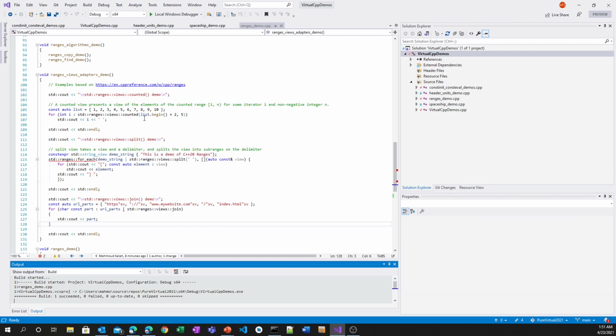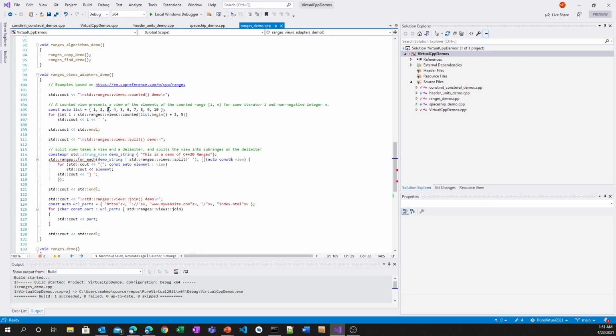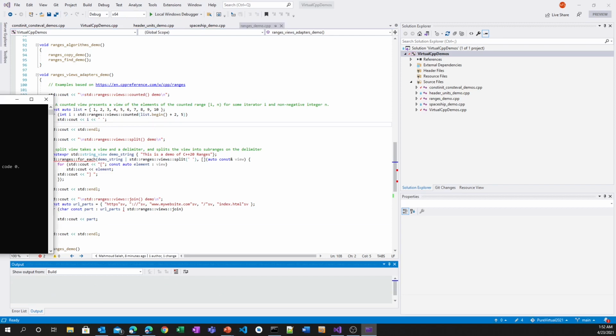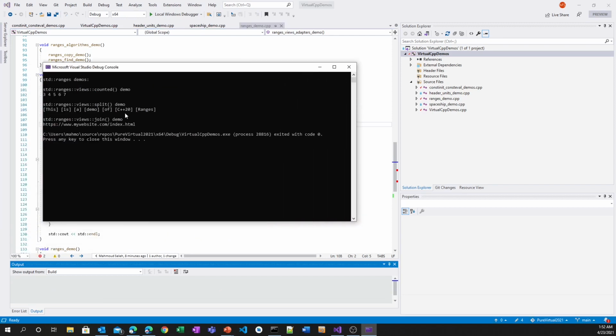The counted here, which I forgot to talk about, presents a view of elements in the range of I to n. And I can basically create a subrange out of this. So in this case, for example, I start from the beginning of the list plus 2. So I start at 3 and count to 5. So 3, 4, 5, 6, and 7 should be included. Let's run it and see. Yep, 3, 4, 5, 6, and 7.